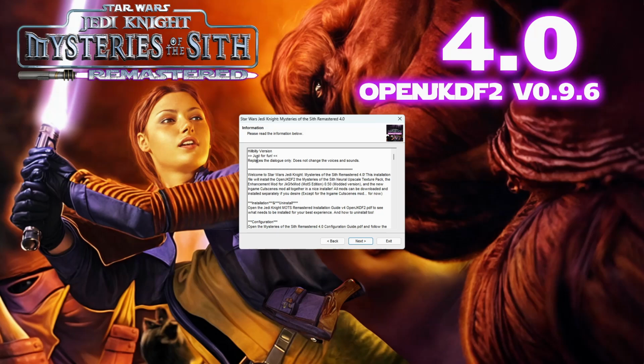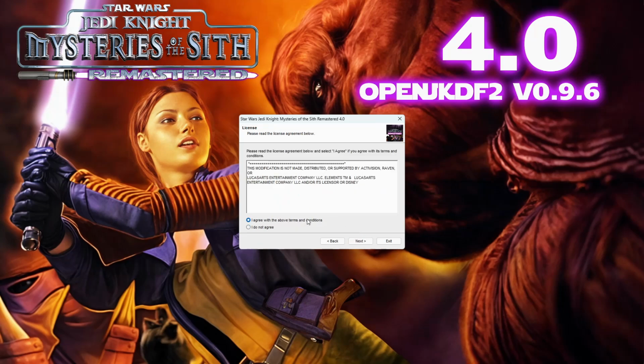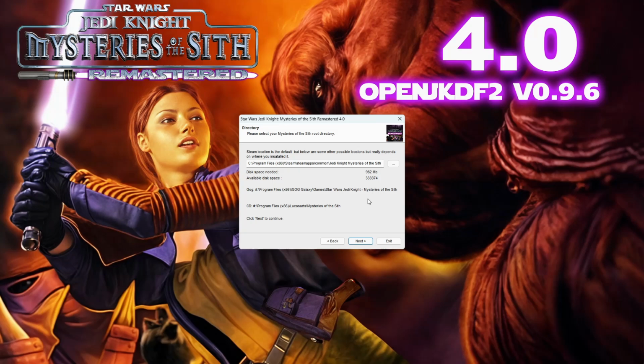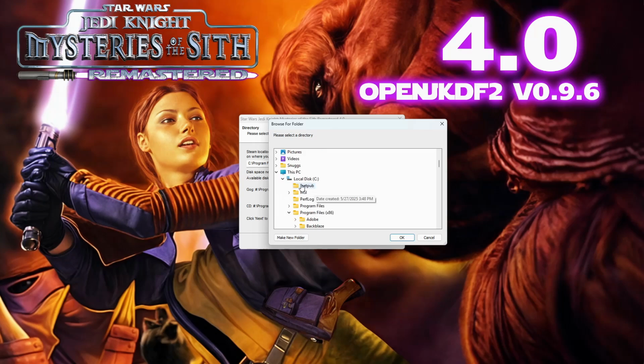And yeah, like I said, this version only replaces the dialogue, doesn't replace the sounds, and the Hillbilly version, I think, just. Oh, excuse me. So here we go. Install it in our root. Oh wait, nope. We're gonna change it because we're installing in the GOG version.